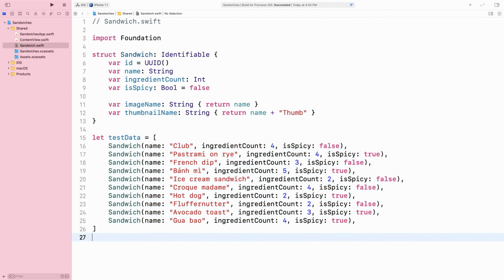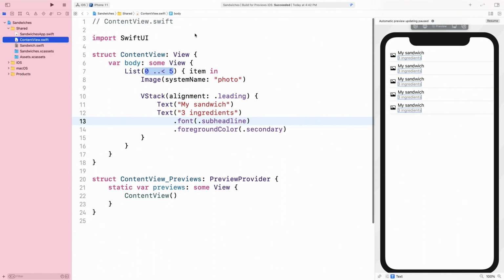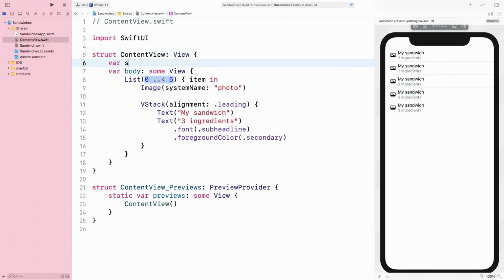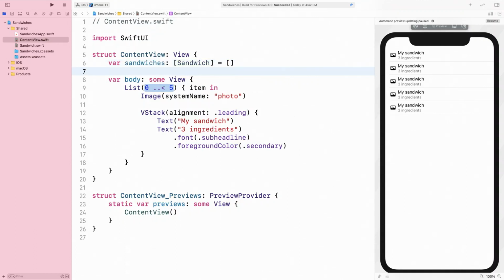Now, let's go back to our view and pass in our data. I'll add a property on my view for the sandwiches. And one of the great things about previews is that they can use their own test data. So I'll just pass in our test data right here.